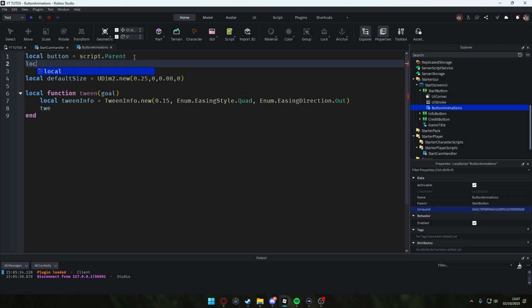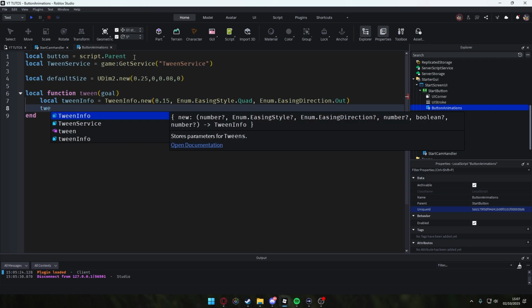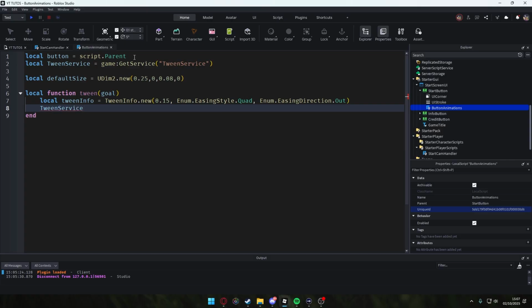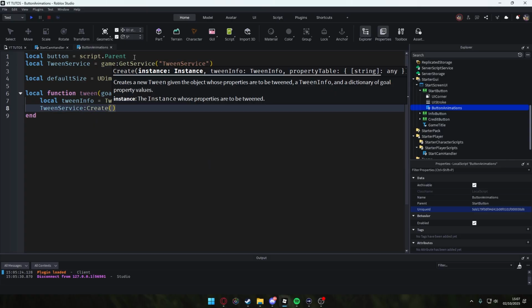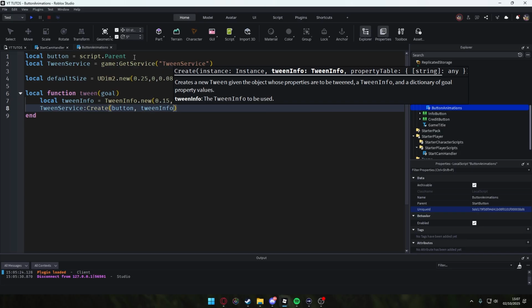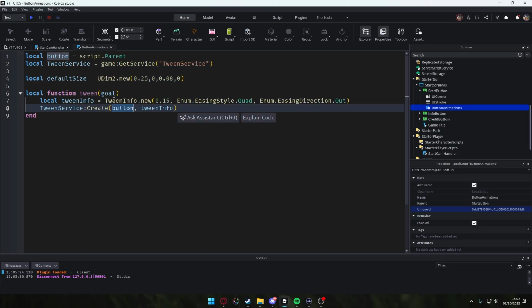Yeah, then we have to local, of course, TweenService, because that's the service that we're going to use for animations. We will do that by doing game:GetService("TweenService"). And then normally here, if we put tween, we can do TweenService.Create. So TweenService is going to create a button TweenInfo. So, no, create. It will be for our button.